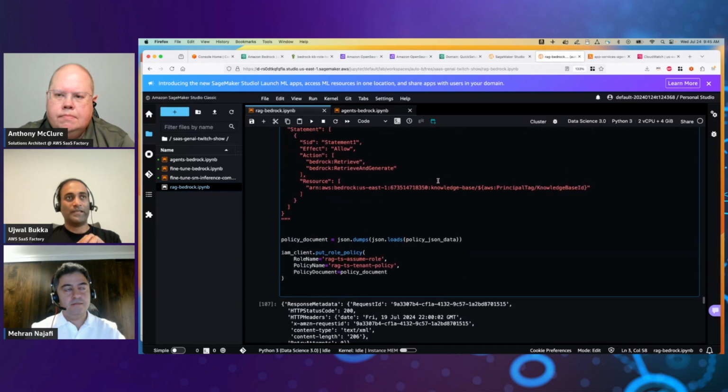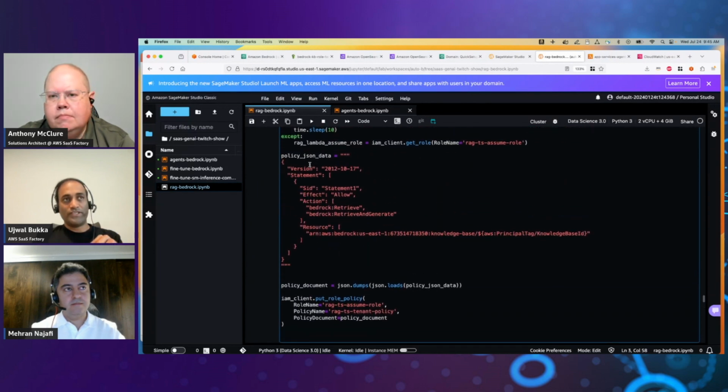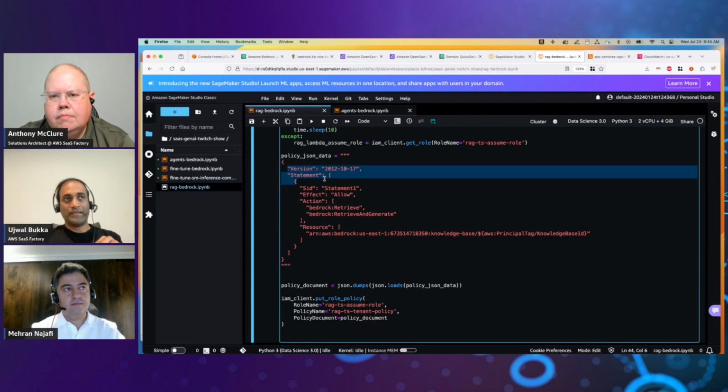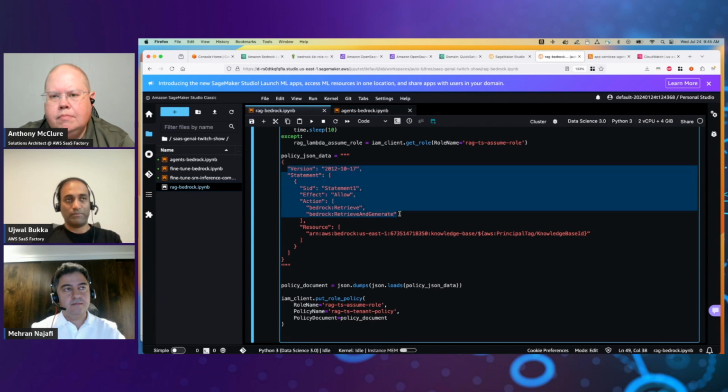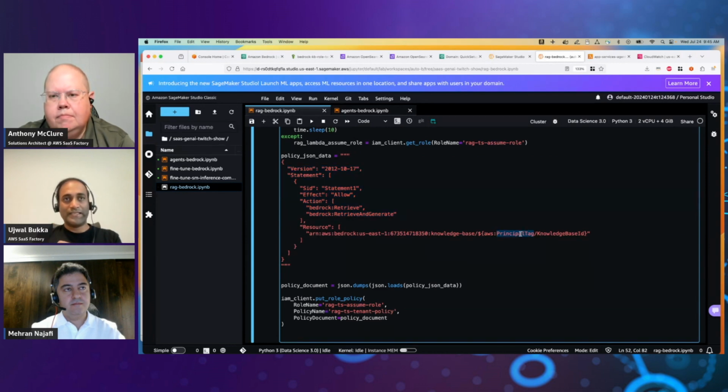Now let's quickly look at what that role has. If I scroll up a little bit here, this is the IAM role which I'm using, which has these permissions. You can see the action is retrieve. Basically we are allowing permissions to retrieve the data from the knowledge base. And at the resource level, I would highlight this piece here.